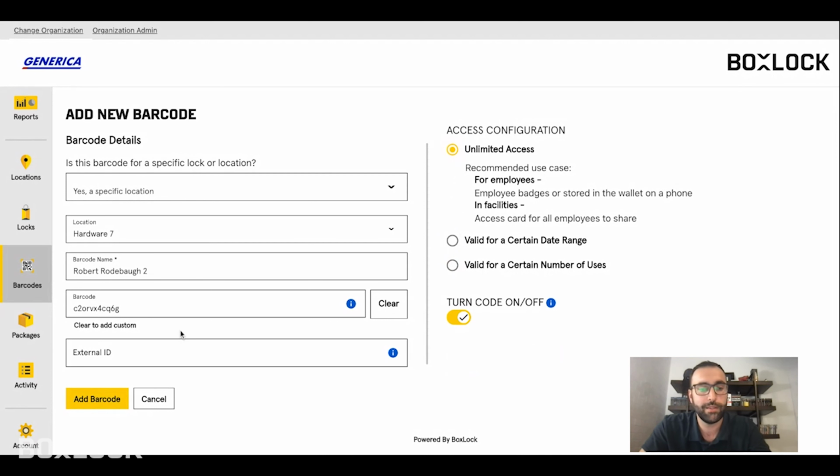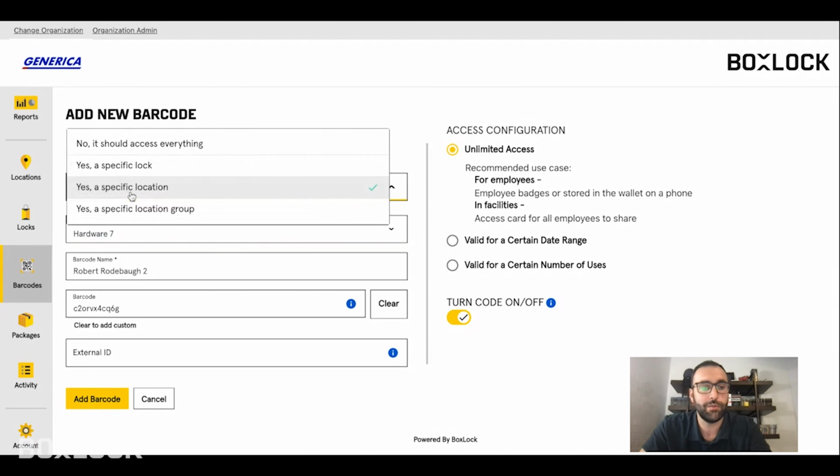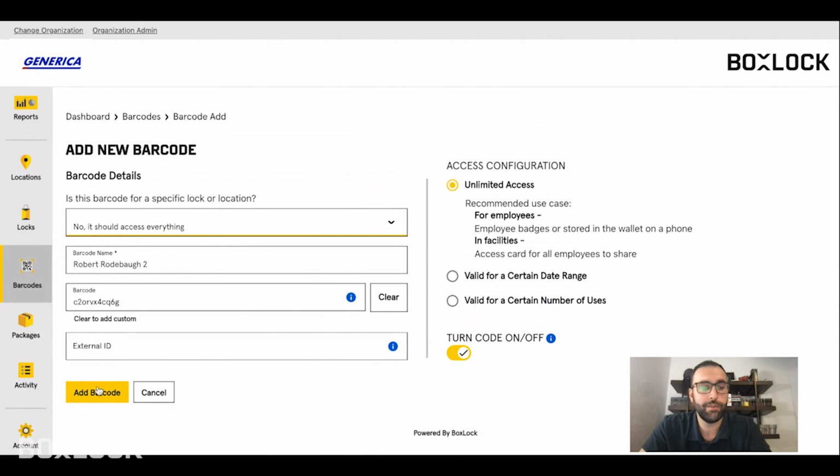So I'll actually create this barcode unlimited. I'm creating it for this specific location. I'm actually going to change that to universal barcode to open everything.